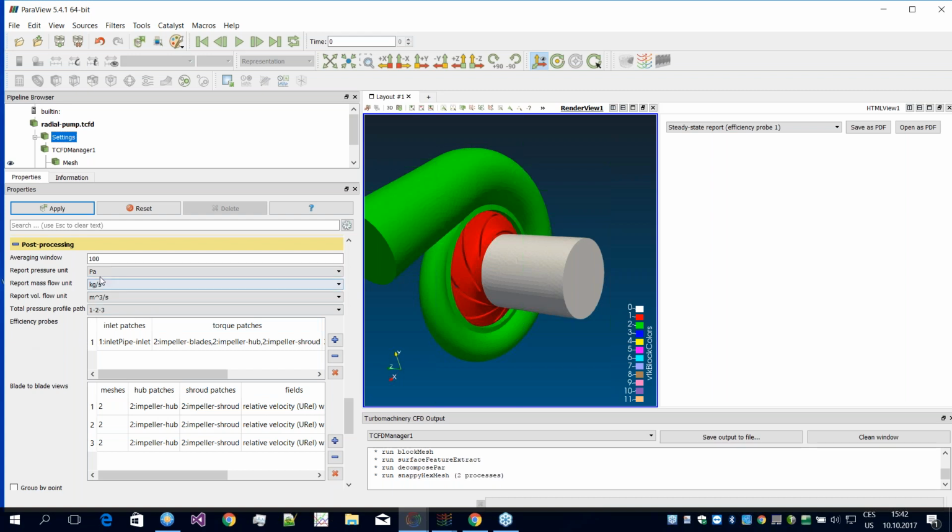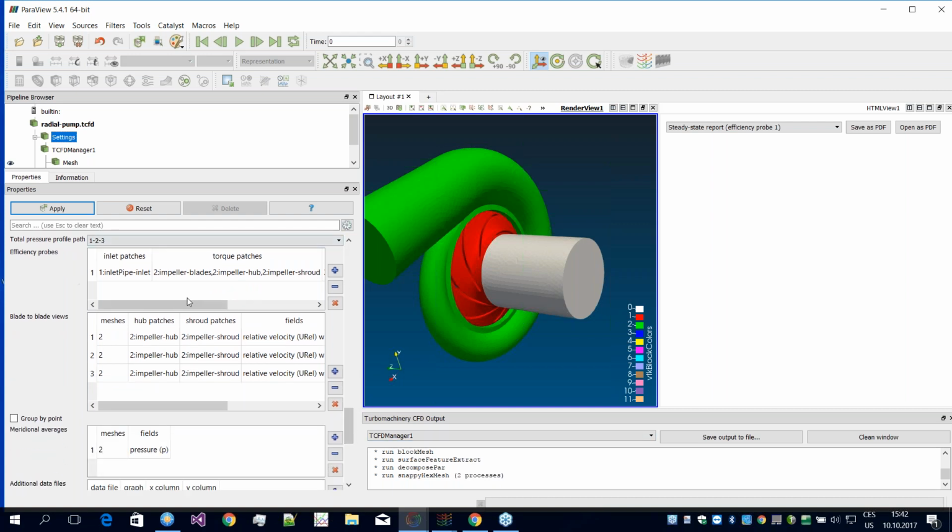For example, the averaging window means the size of the window in which all variables are averaged, to see really the average value at the end. What is the new feature? Now you can work with non-SI units, so you can set the pressure in bars, atmospheric pressure, PSI, and other dimensions. The same holds for other variables.